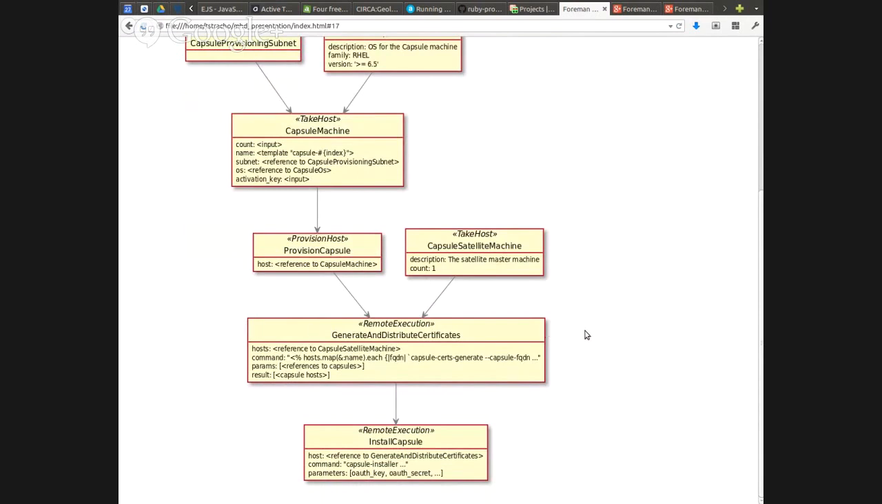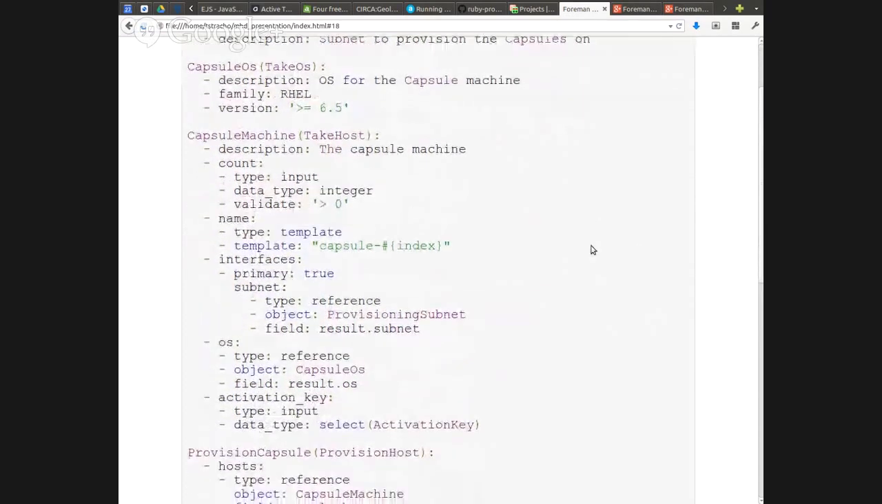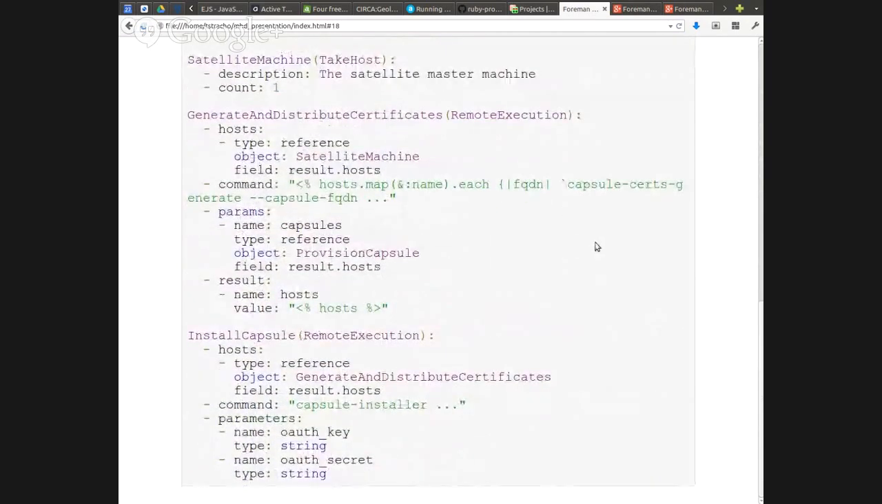Then a remote execution task follows, that generates certificates on the satellite master and distributes them to the capsules. And the very last step is to install the capsule using certificates and OAuth keys and secrets from the satellite master machine. Here is an example YAML definition for that. It's very much the same, I guess, so I won't spend much time with it here. You can have a look at it later in the slides.